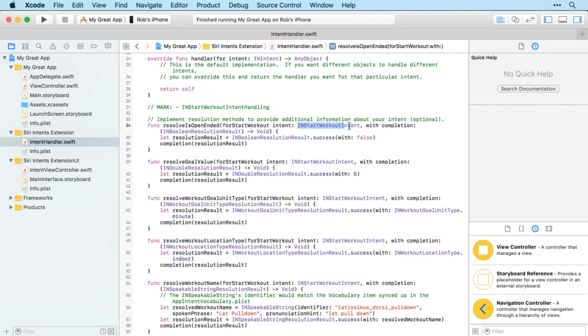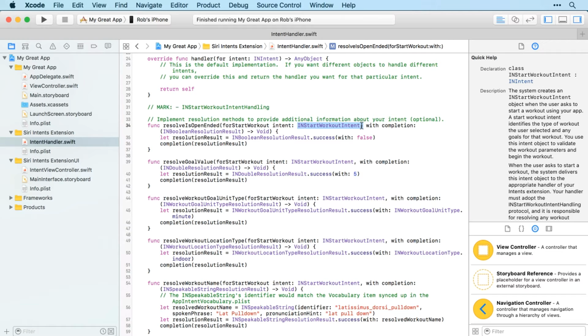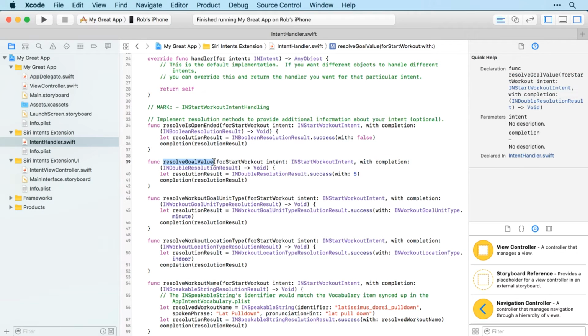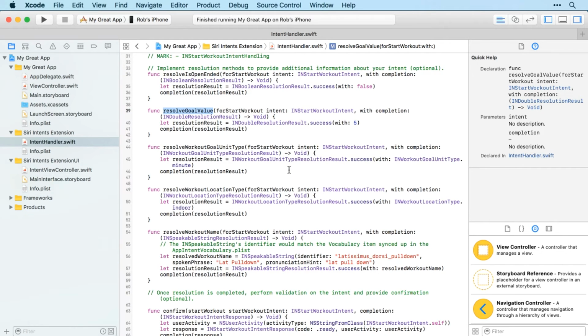So here we've got our start workout intent, and this one is open-ended in that the user doesn't need to specify any information. They're not starting a call with anyone, so they don't need to specify who they want to call or how they want to call them. So it's just a straightforward generate a success and then send that success back to Siri. And now there are some more specific methods for goals within the workouts. So if you do have a workout app, these will be particularly useful, but otherwise probably not so much.